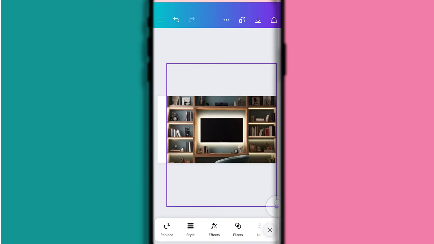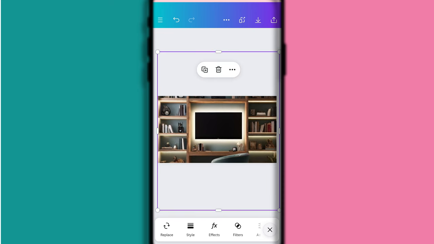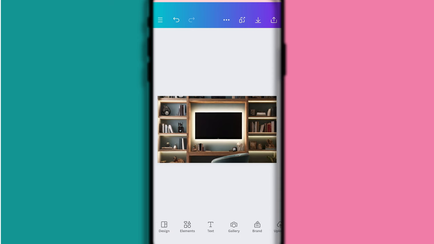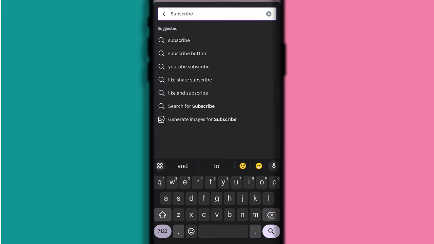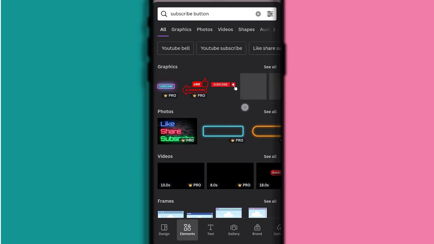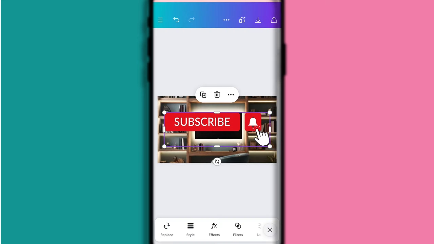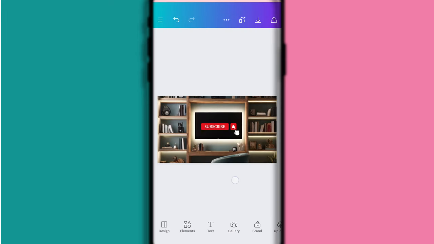Then you can start adjusting the image till it fits into the Canva. You can adjust the image the way you want, depending on the look you prefer. You can as well add some other objects to your image. Just go to Element to type in whatever you want to add. For me, I'll just add this free subscribe button and then display it on the TV in the image. When you are done, click on the download button to download your image. You can as well do the same for other images.